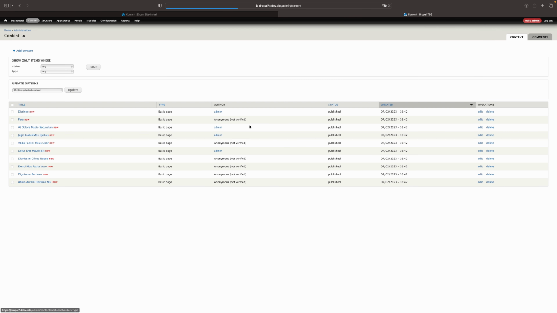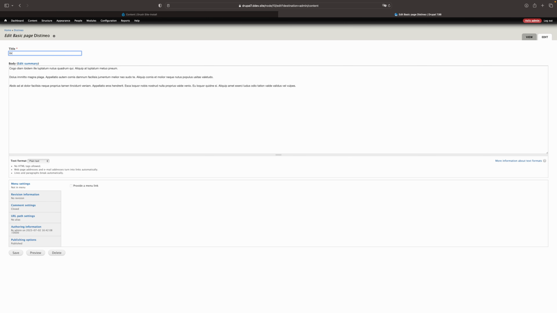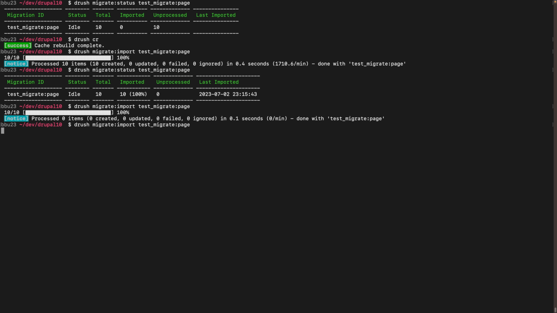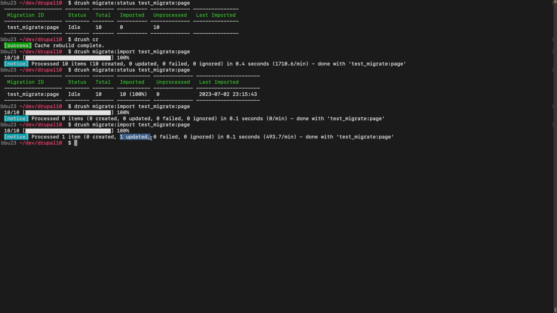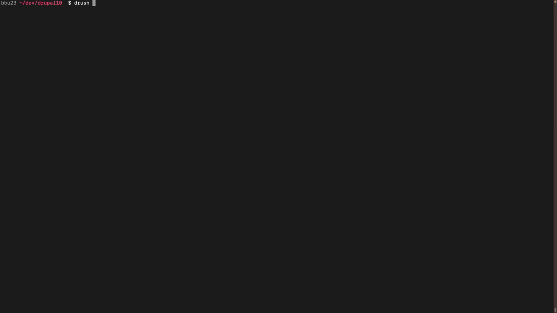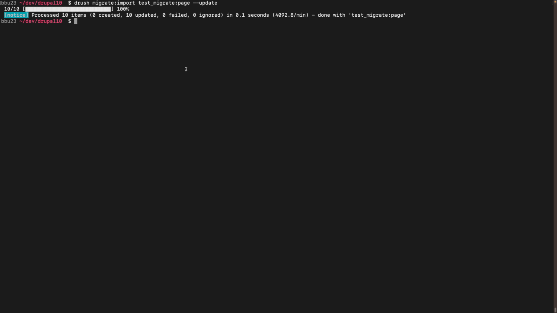Now we want to go in Drupal 7 and randomly select a content, and we're just gonna edit it, Drupal 10 awesome, and save. So now if we try to import the migration again, it will say processed one item, one updated, which is great. It only updated one. Normally if you run drush migrate import migration --update, this is gonna forcefully update all items, even though they didn't change. So in our case, no matter if we modify an item or not, we're gonna get 10 updated items, which is not very good.